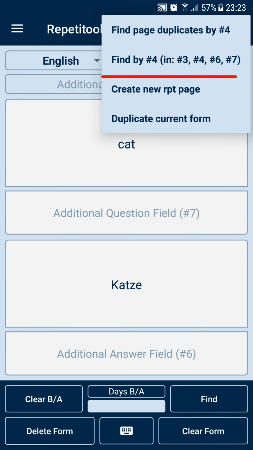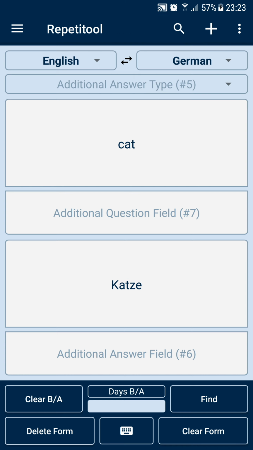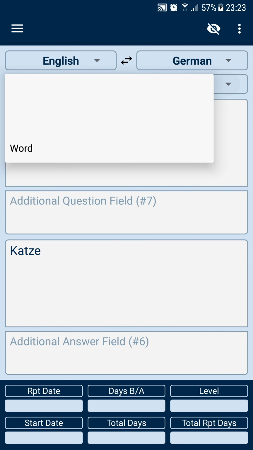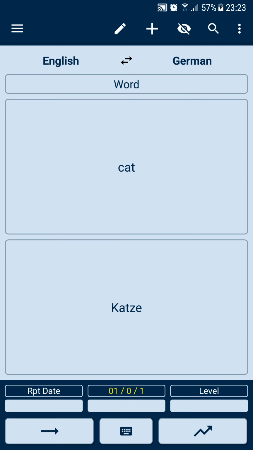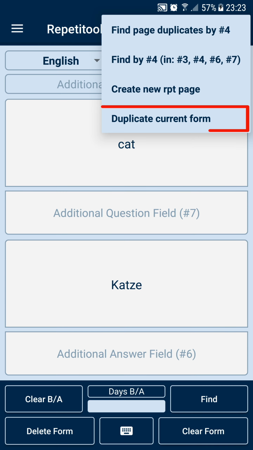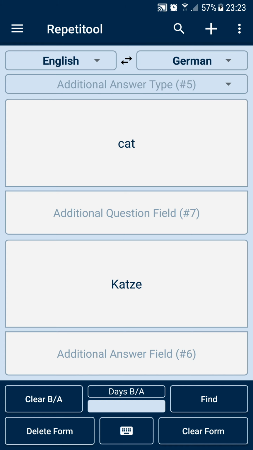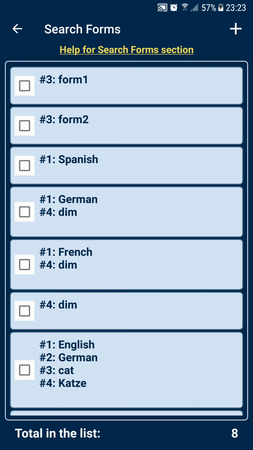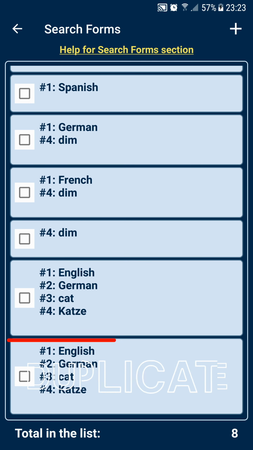The command Create New Repeat Page creates and opens a new repeat page with data from the search form fields. The command Duplicate Current Form creates a duplicate of this search form. If we go to the home section, we will see the duplicate of the current search form at the bottom of the list. The extra duplicate can be deleted.